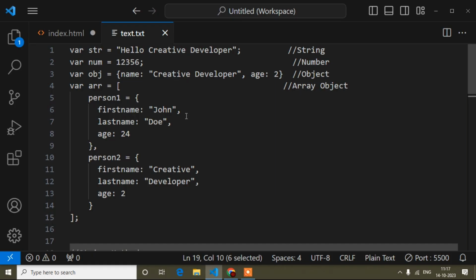My name is Anuth and today in this JavaScript tutorial I will discuss all the methods related to strings. Here you can see I have added one string, number, object and array. All those things we learned in the last videos. Here I will discuss all those methods related to string.